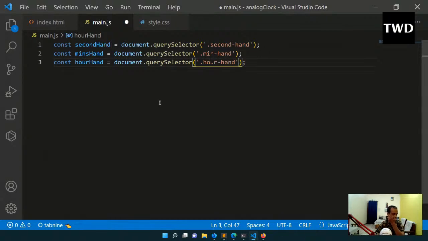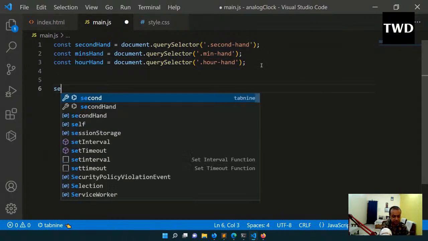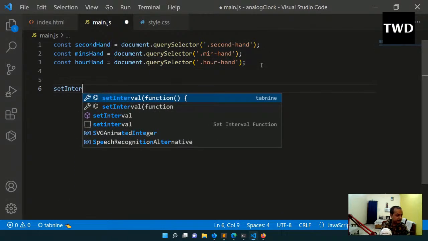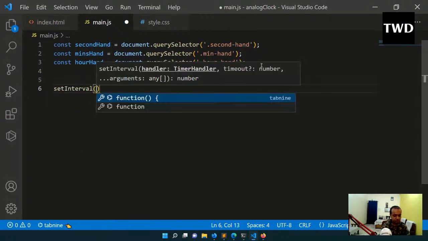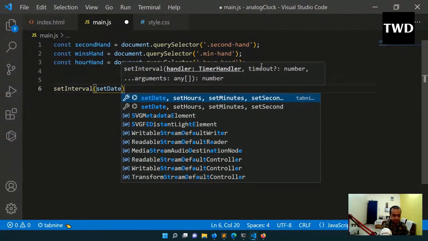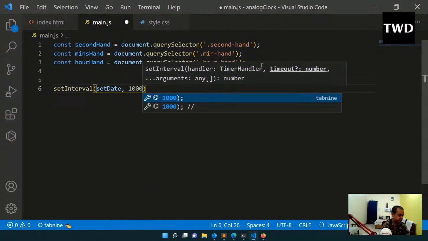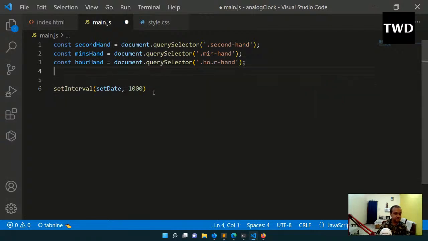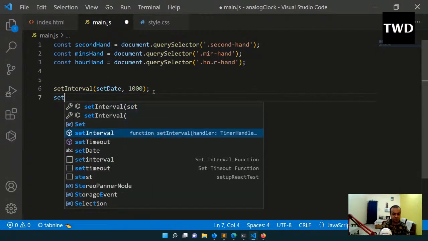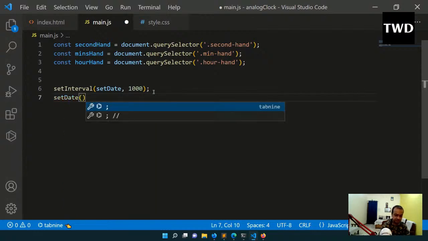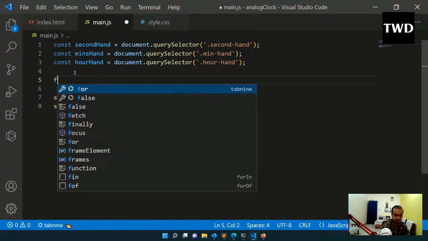Okay, so for moving the clock, the first thing is the setInterval we are going to do. In the setInterval we are going to call a function setDate every 1 second. Beside this we are going to call setDate like this also. Why are we calling it like this? Because we want to call it the first time when the script starts, so setDate will be called like this also.